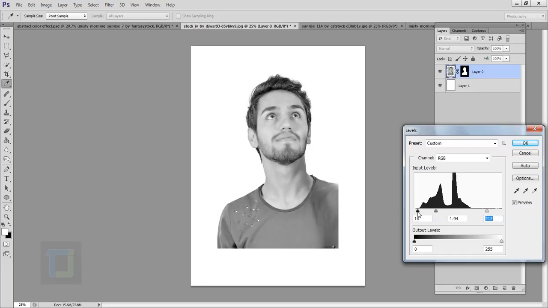So all you have to do is make a really good contrast. You can study my graph if you want. So that looks really good. Let's turn it on and off. Yeah, this is perfect. A little bit of contrast here, yeah, and hit OK.